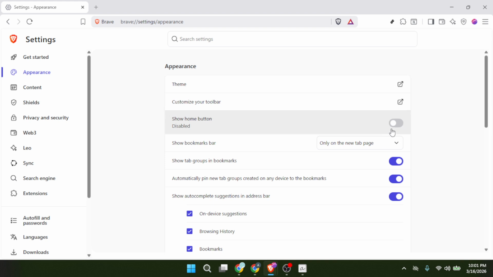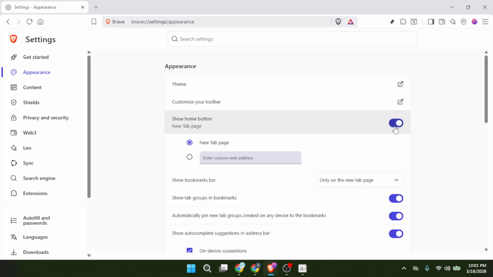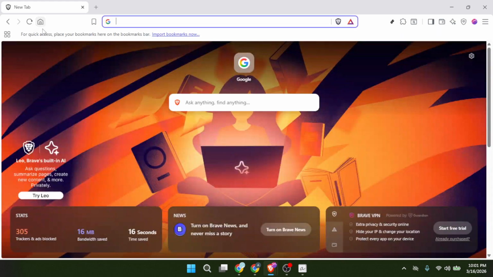When the switch is on, the Home button appears instantly to the left of your address bar. It should look like a little house. If your toolbar is crowded or your window is still very narrow, you may need to widen the window to spot it. Once enabled, the button is always just one click away, making it easy to start fresh without opening extra menus. That's all there is to it.